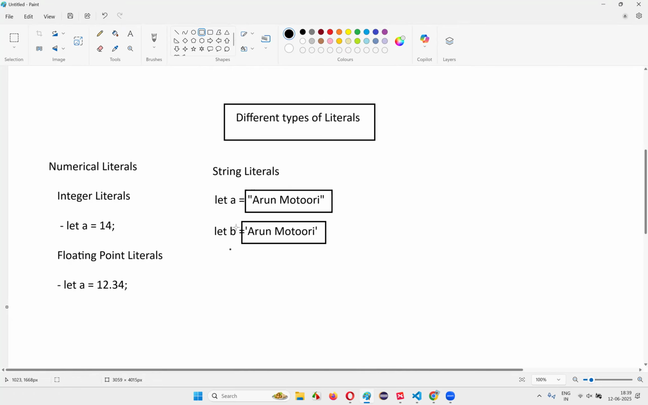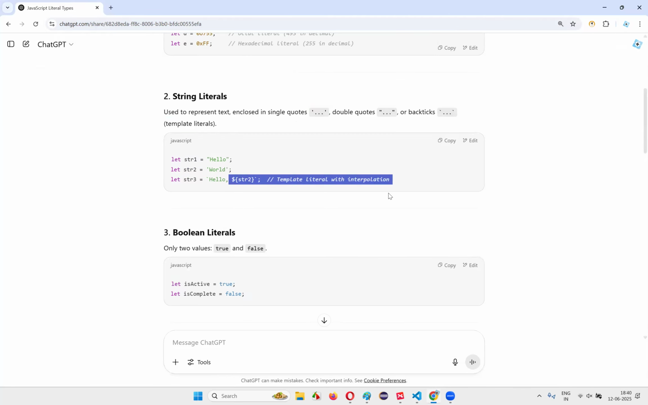Okay, the type of data that you are storing into a variable, which is surrounded by single quotes or double quotes in JavaScript, is called a string literal. Clear now? So from the notes, you can clearly see what a string literal is and all those things. Okay, and many other varieties will be there.